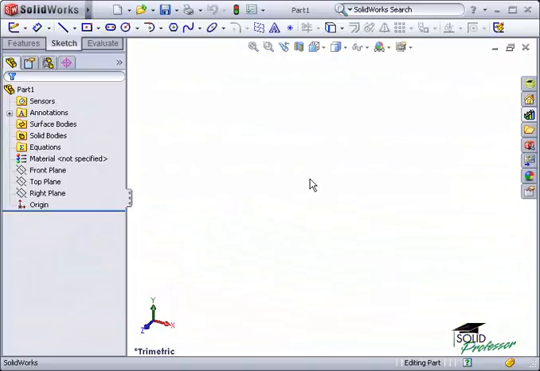There are a few ways to create a parabola when sketching in SOLIDWORKS. A quick and easy way to do this is to use the Parabola Sketch tool. Here I have a new part. I'll begin a new sketch on the front plane.